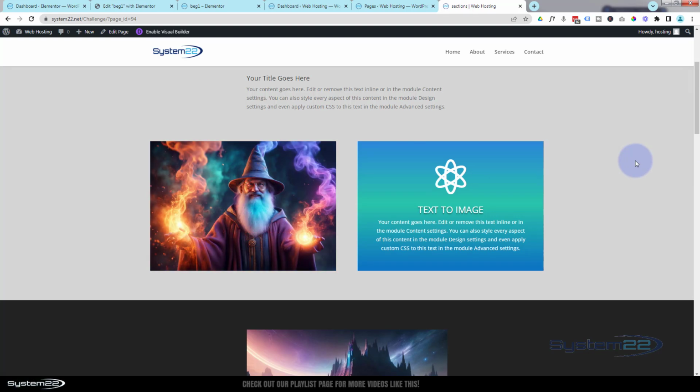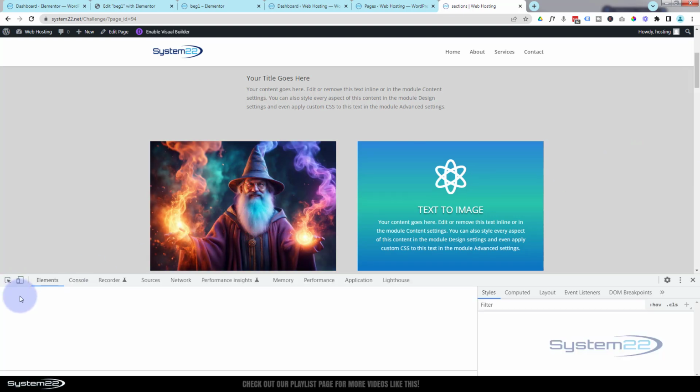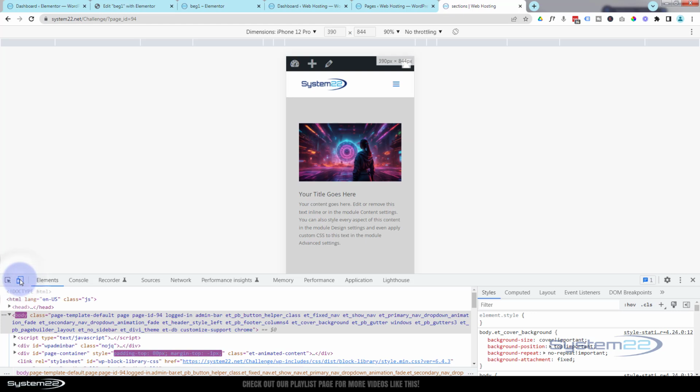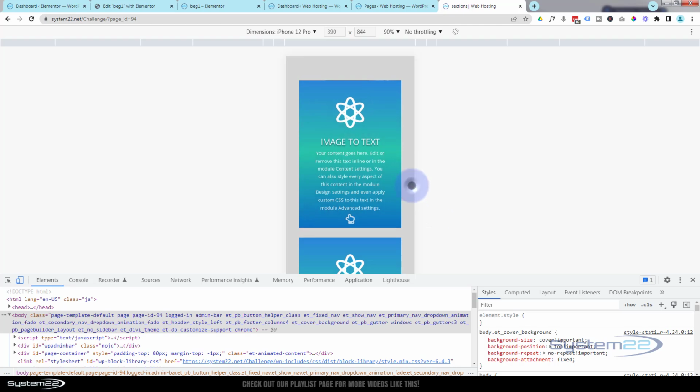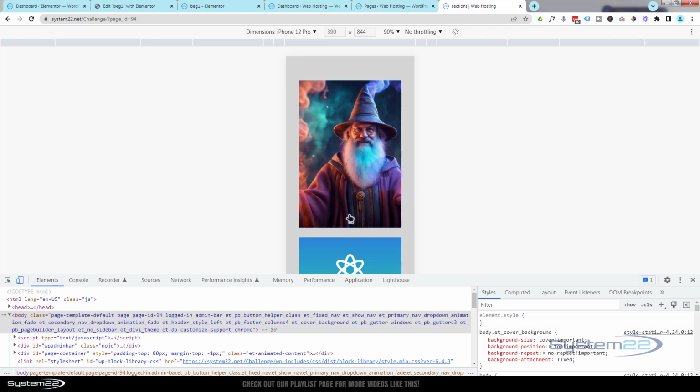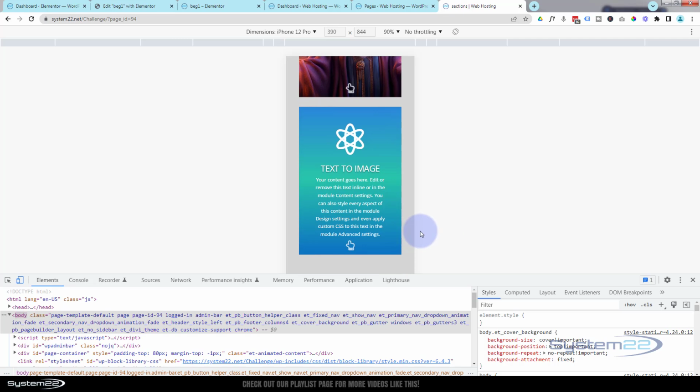If I hit my F12 key and make this responsive, here it is on an iPhone 12. If I roll down, here's the actual image itself. We've got a little icon there so they know to tap on it. When you tap on it, it's going to change. You tap off of it, it's going to go back. Same with the one below. When you tap on it, it's going to change from the text to the image. And when you tap off of it, it's going to change back again.